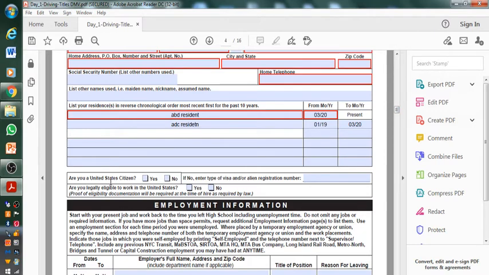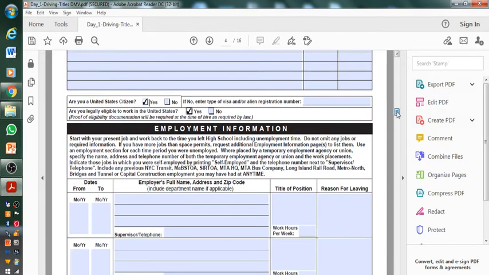Are you in the United States? Are you a United States citizen? Yes or no. If no, obviously you're gonna put down your alien registration number. Are you eligible to work in the United States? Yes or no. And obviously you're gonna put down whatever the question is.